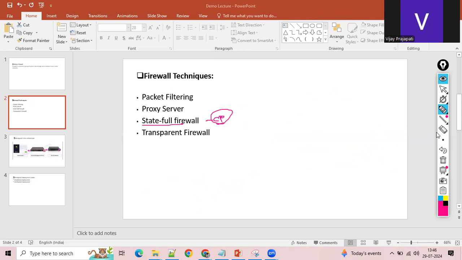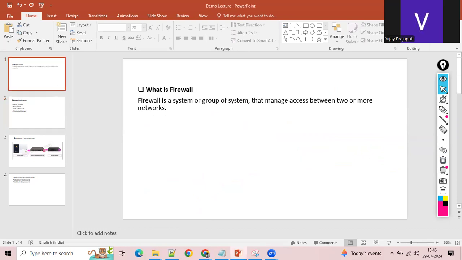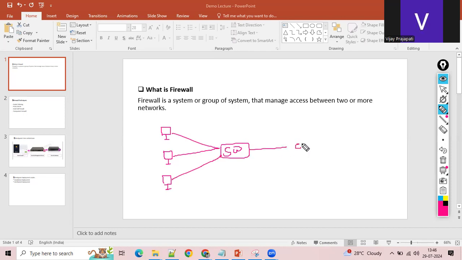Let me give you one scenario. Suppose this is our set of internal machines, and all the machines are connected with a switch. This switch is connected with the Checkpoint firewall, or any other vendor's firewall. The Checkpoint firewall is connected with the internet, which we can call the ISP.